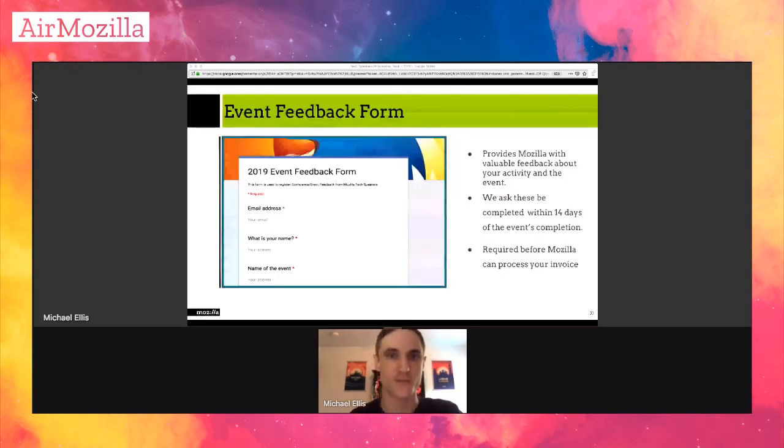The event feedback form. We call the event feedback form the EFF for short. The EFF is not the most fun part about being in the Tech Speakers program. However, it does provide Mozilla with valuable feedback about your activity and about the event. The event feedback form is the other of the two most important asks that we have for all Mozilla Tech Speakers. And we've done our best to make this as pain-free as possible when it comes to completing.